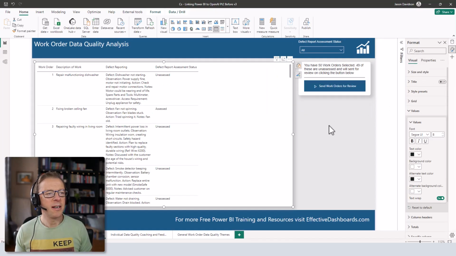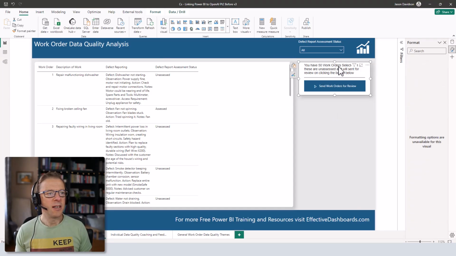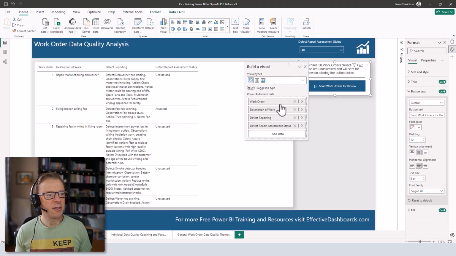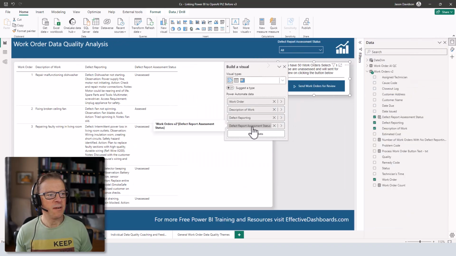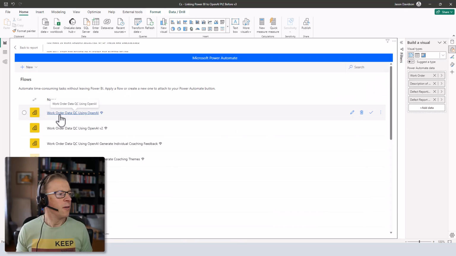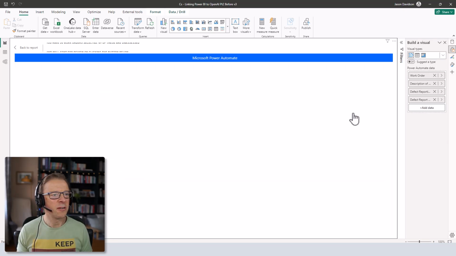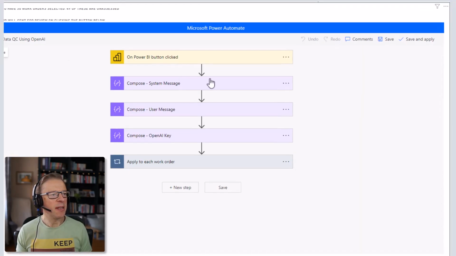Okay, so let's go in and update the Power Automate flow. The first thing I need to do is go to this button here and go to the fields associated with this button and make sure that this defect report assessment status is passed across, because we're going to use it in a condition in the flow to decide if something goes to OpenAI or just gets skipped. So just make sure that's in there. Then we're going to go into the edit mode here. Okay, so here's the flow that we've been using. I'm going to open that up. I made a couple of changes here before we go in and add the condition.